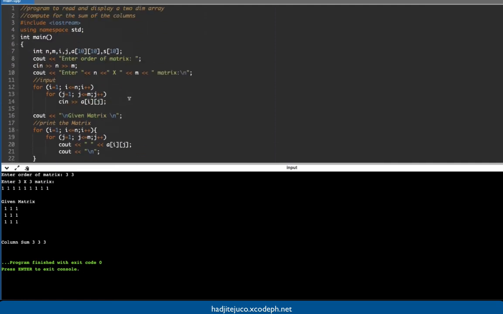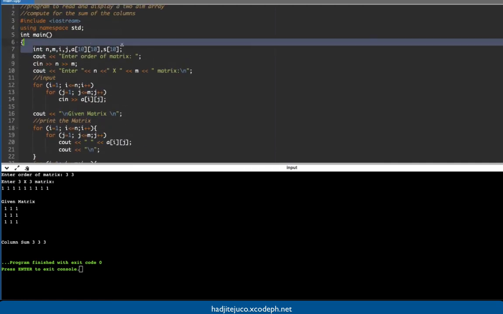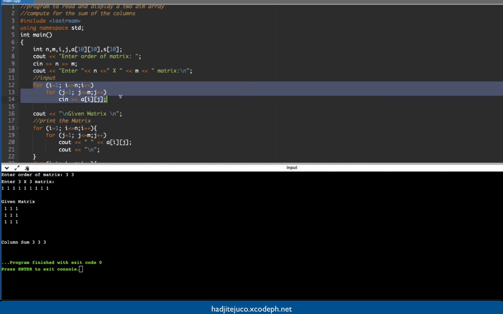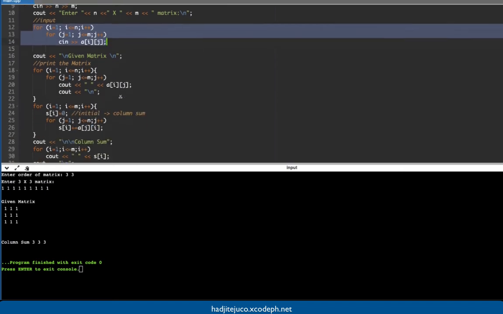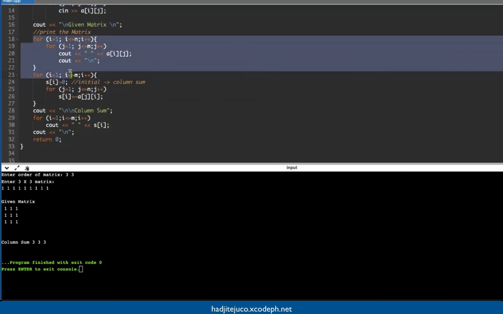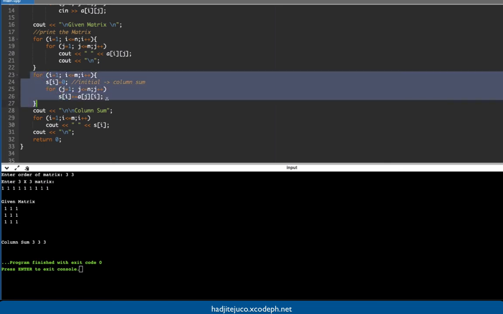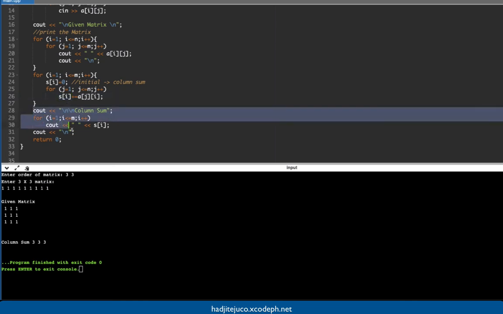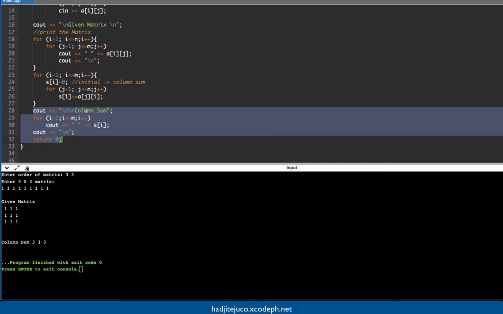Okay. So here's our code. So the first line here is our variable declaration. This is where we prompt the user to enter the order of matrix. The section here allows us to input values to our array. And then this one displays the values, and then this section here allows us to compute and temporarily store the sum of our columns to the variable s here, which is a one-dimensional array. And then this section here just displays the sum of the columns.